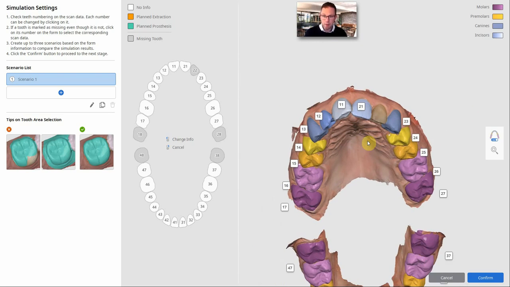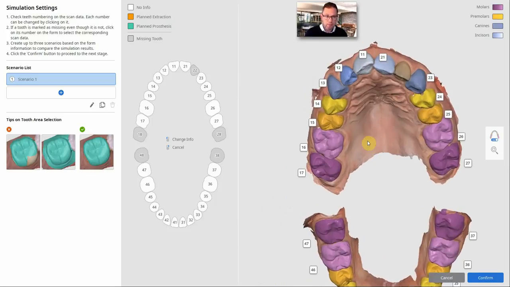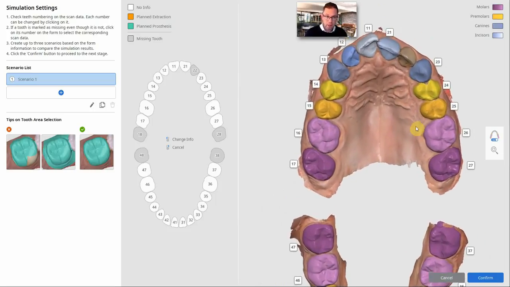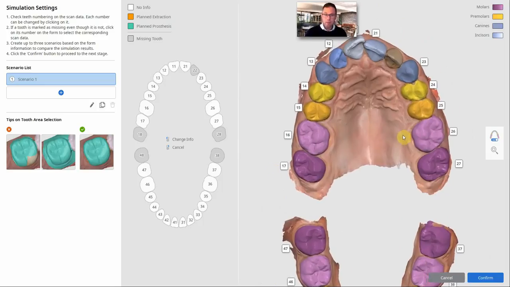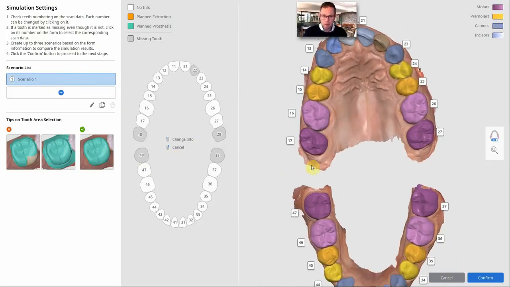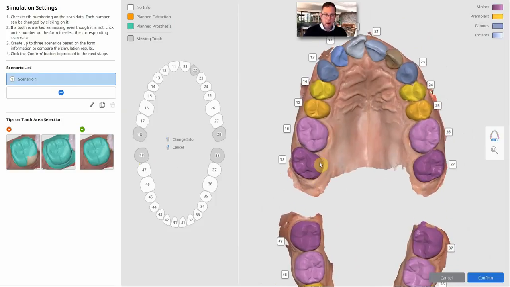Imagine having this up on a large screen in front of the patient. So segmentation has made a separate 3D object of each of the teeth. You can see the teeth chart here. We can have different scenarios, so we'll just go with scenario 1 for now. You can see that it has automatically seen that there are no wisdom teeth in the scan.